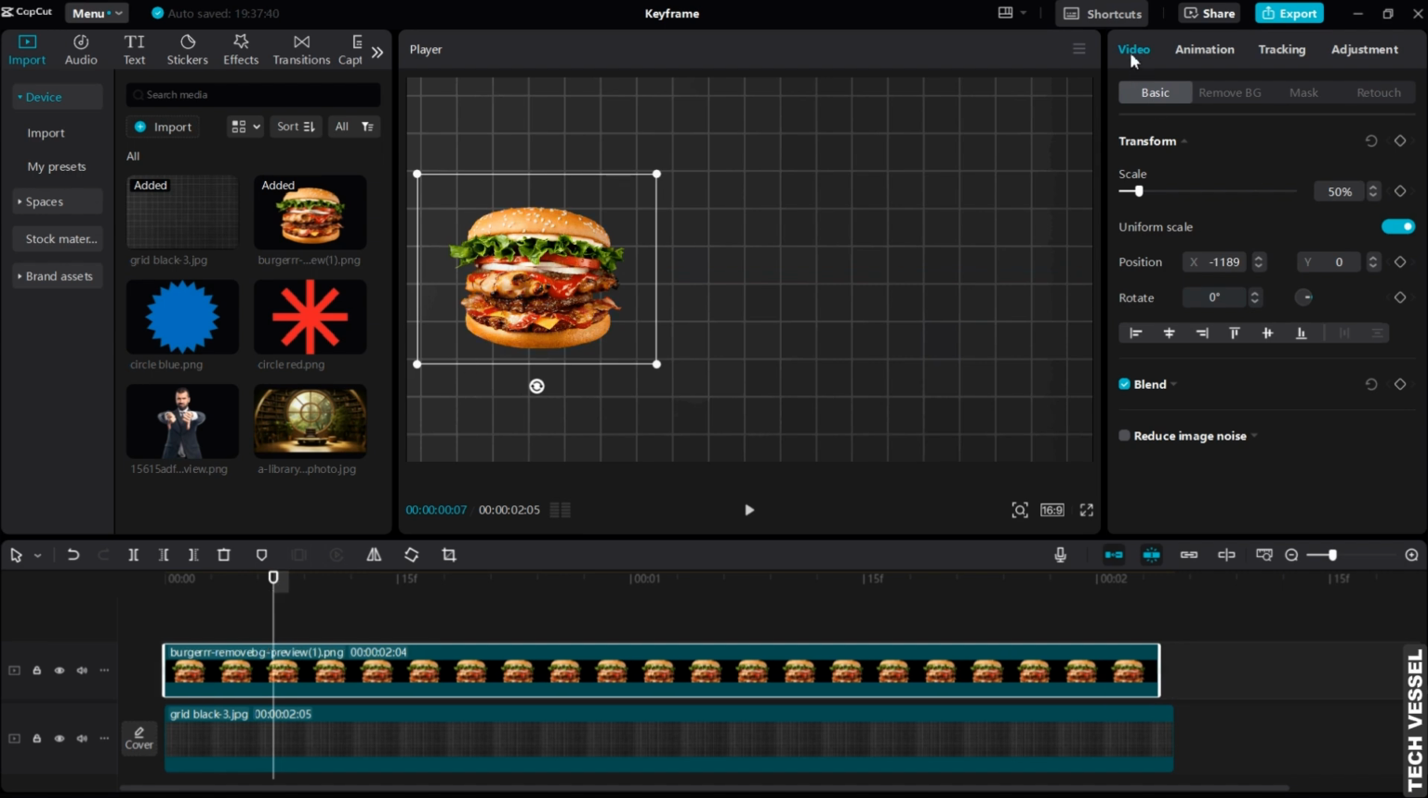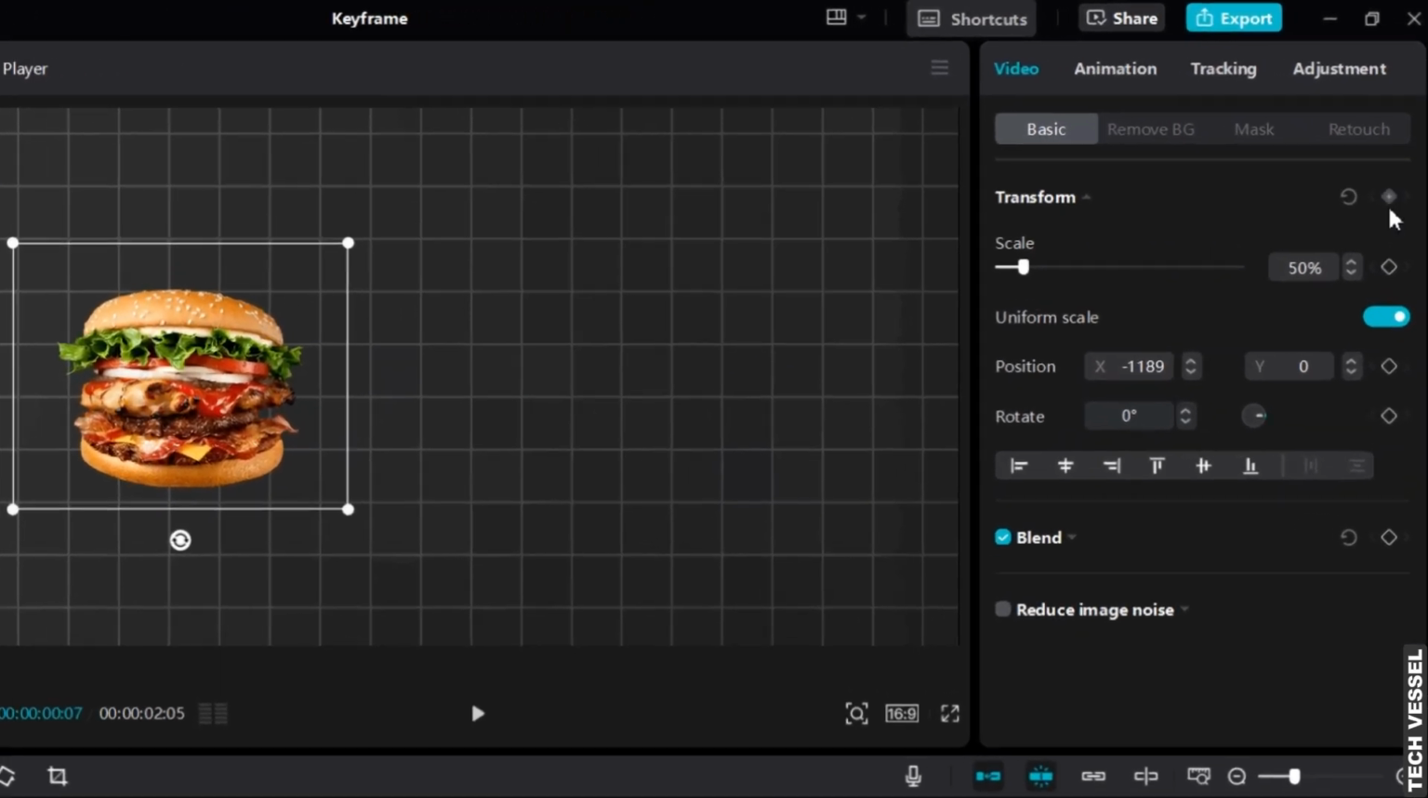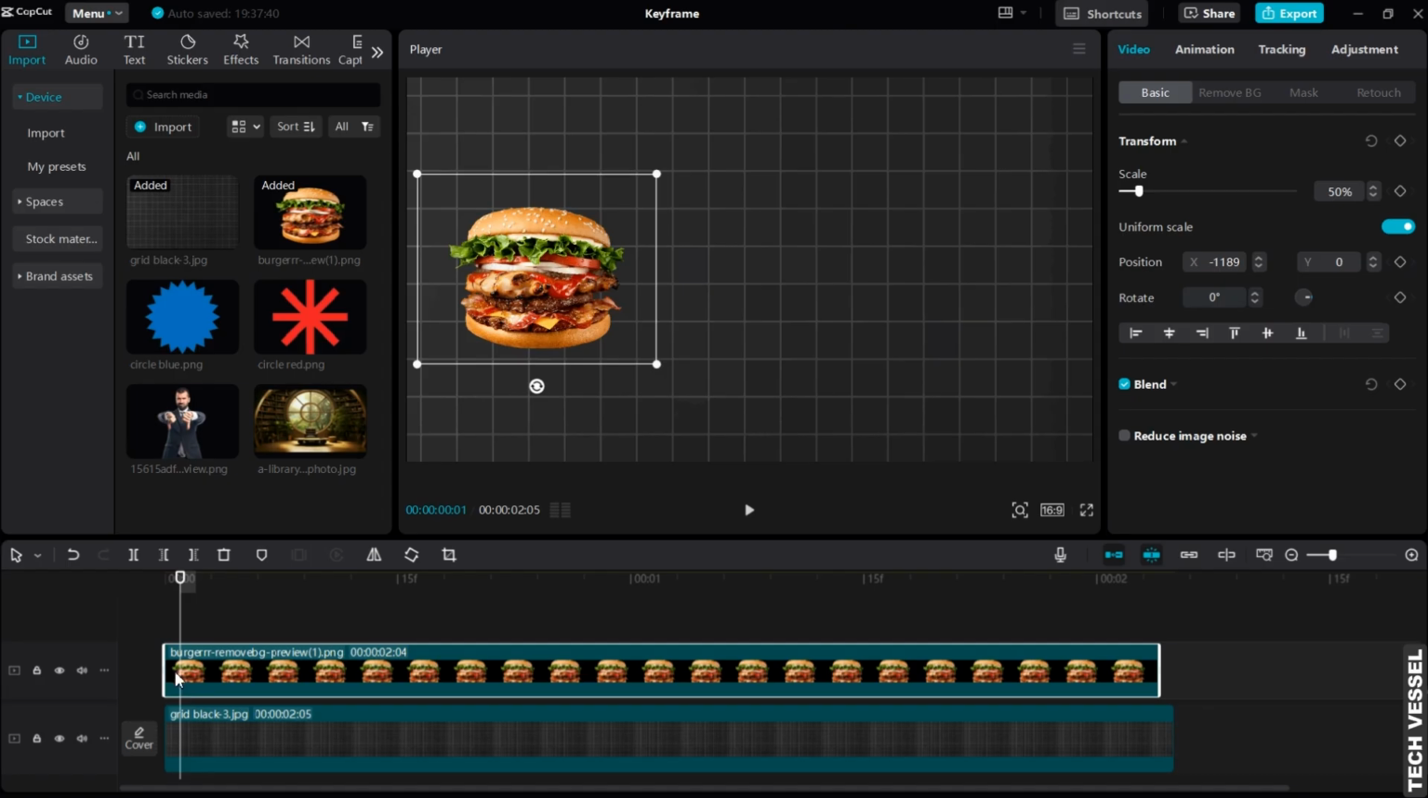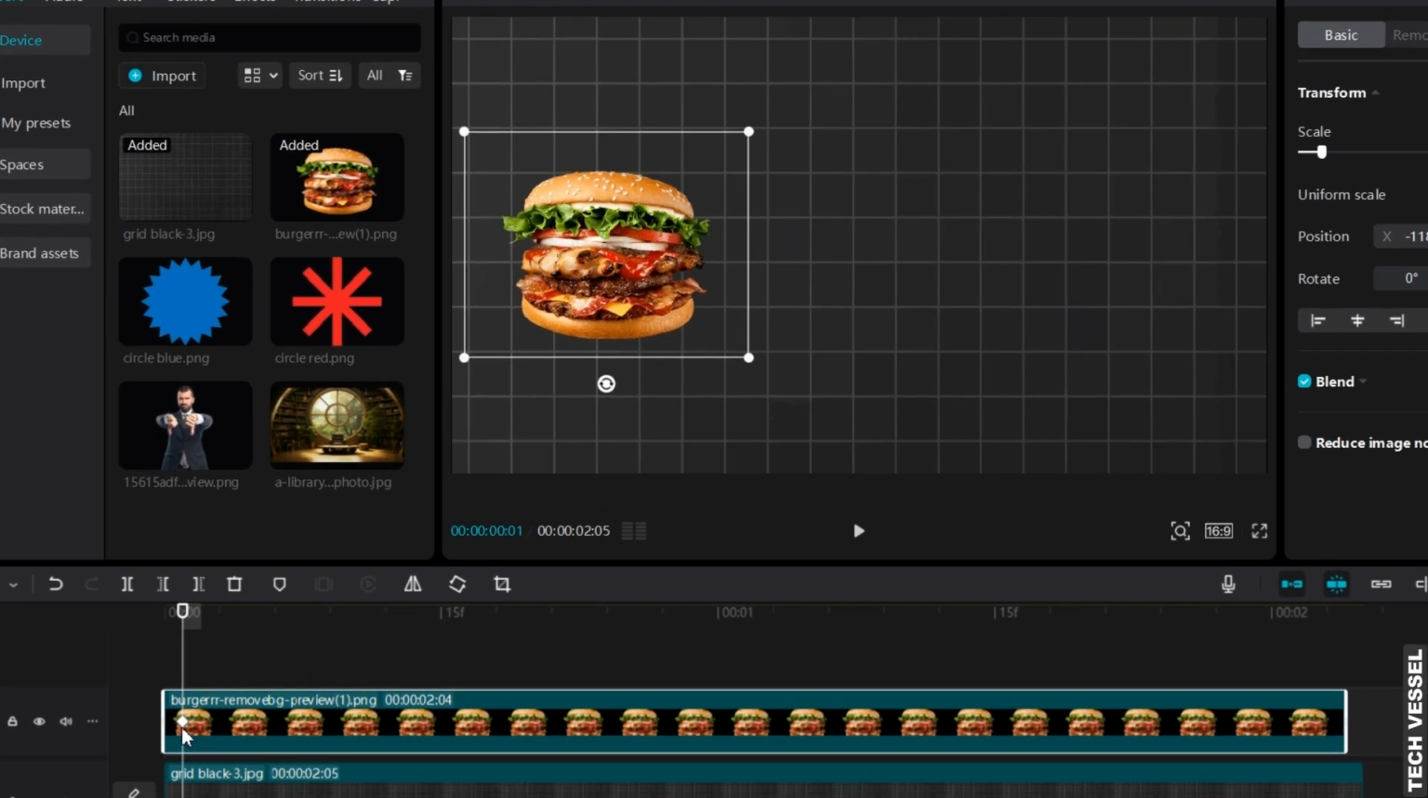From the right side, under the Video Basic tab, you can see Add Keyframe. This sign is the keyframe sign. So I will add a keyframe from this point. Select the image and add the keyframe. If I click, the keyframe will be added. Here you can see the keyframe sign is not available. When I click the keyframe, you can see the keyframe is added. If I remove the keyframe, you can see the keyframe will be deleted. Again, if I click the keyframe, you can see the keyframe sign is here.